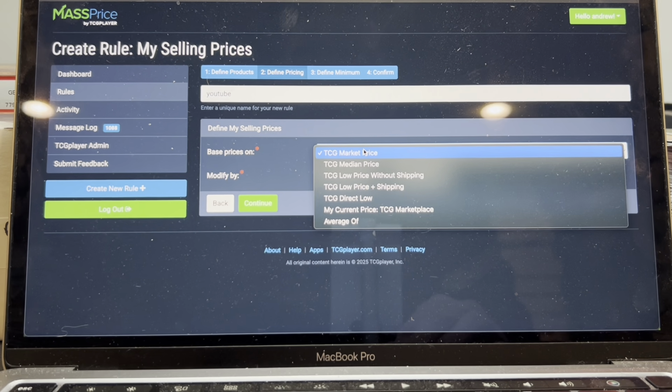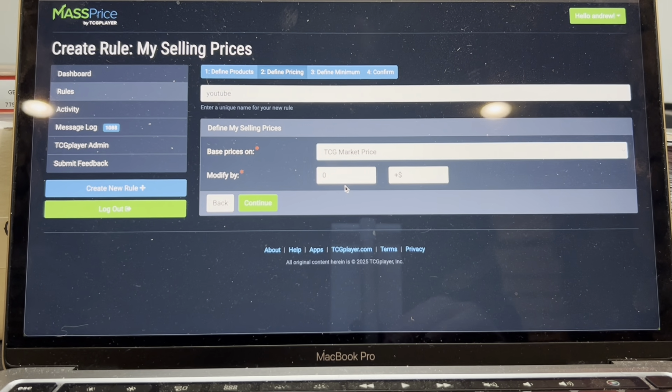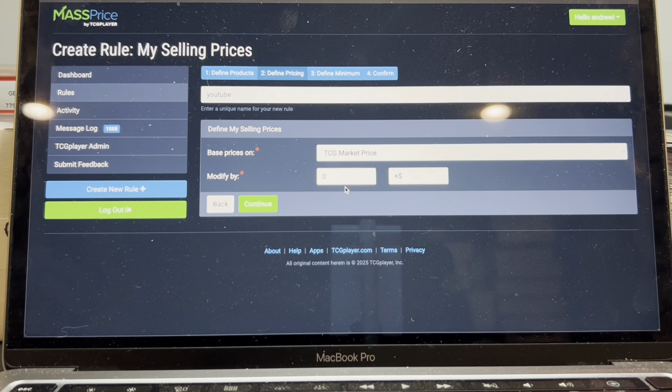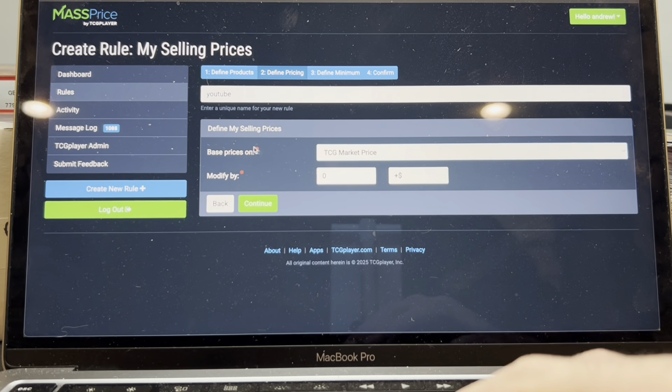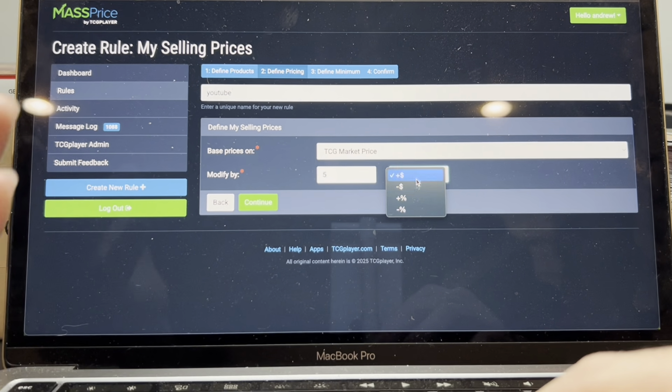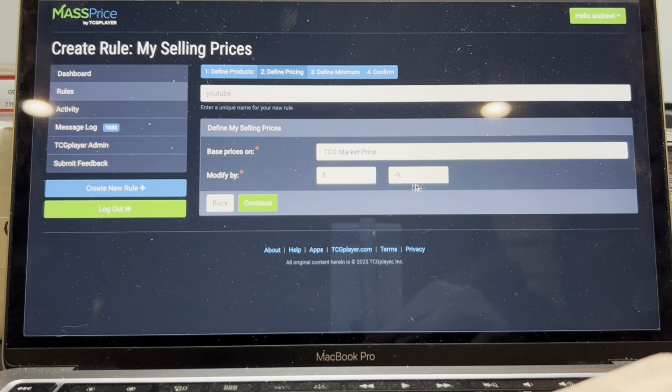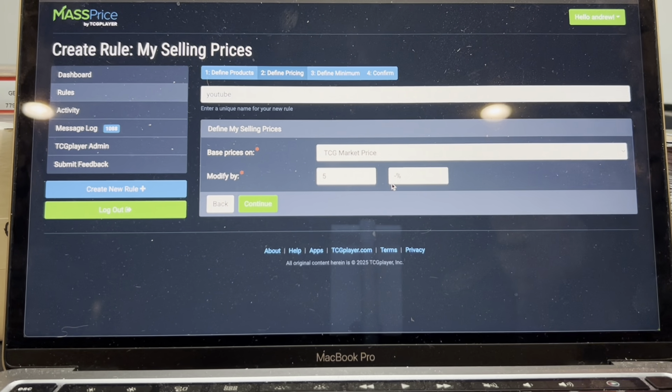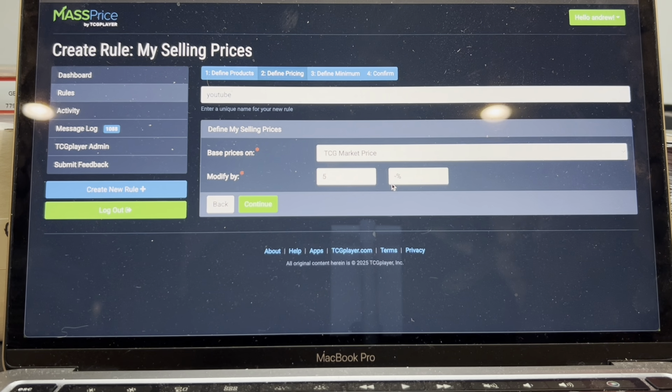This is more important than the first part, and I'll show you why. So let's say you have the base prices on the market price. If you're a newer seller and you just want to get a bunch of sales, you could base it on the market price, but then modify it to be 5% less. The negative percentage means less than. By doing this, your listings will show up higher than other people that are selling it at market price. So that would help you get a lot of sales.